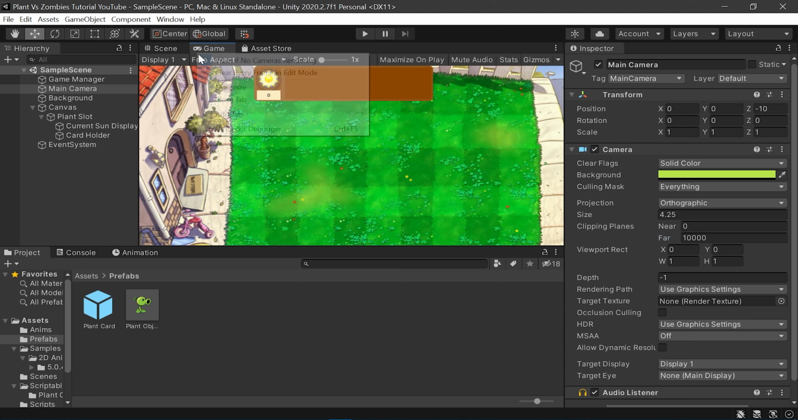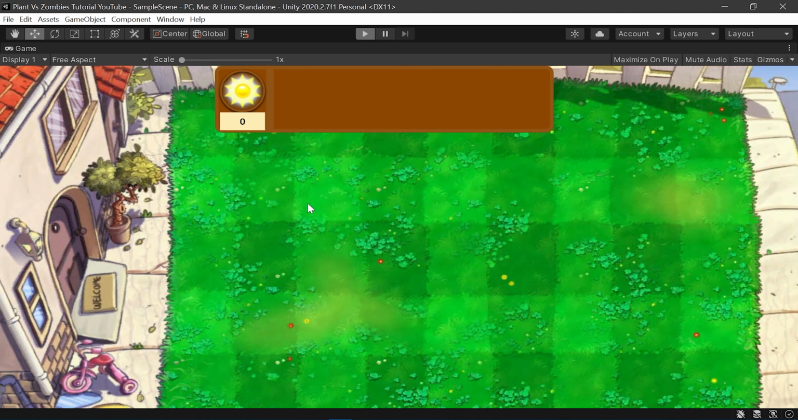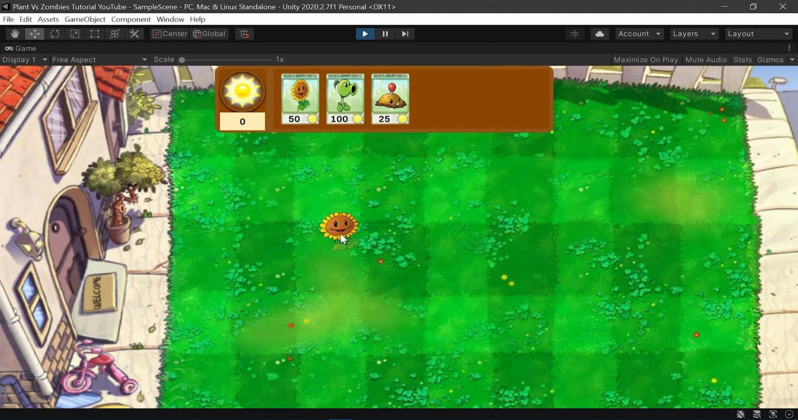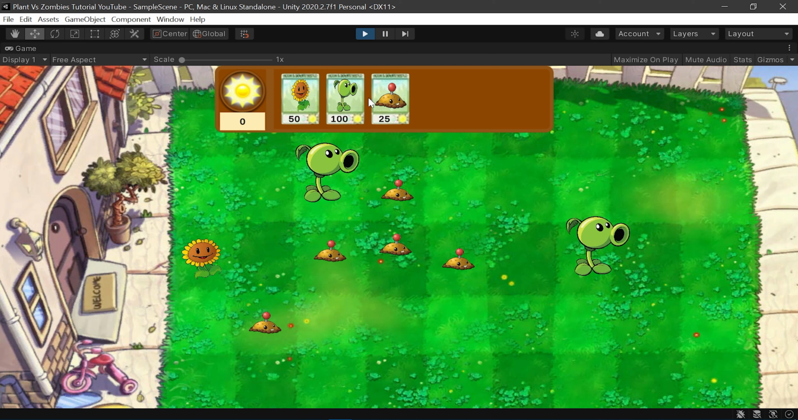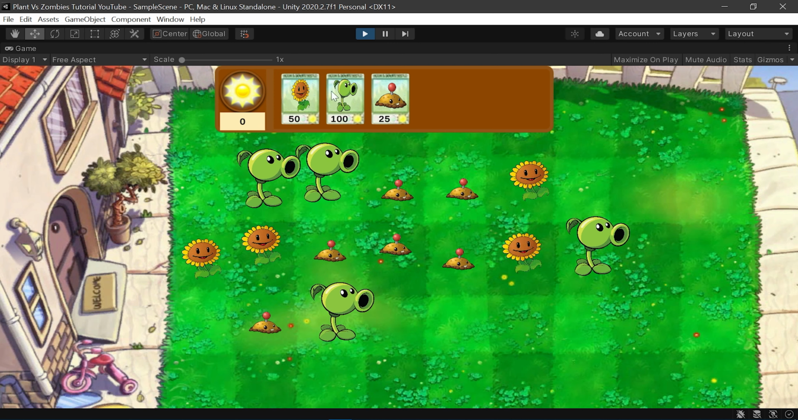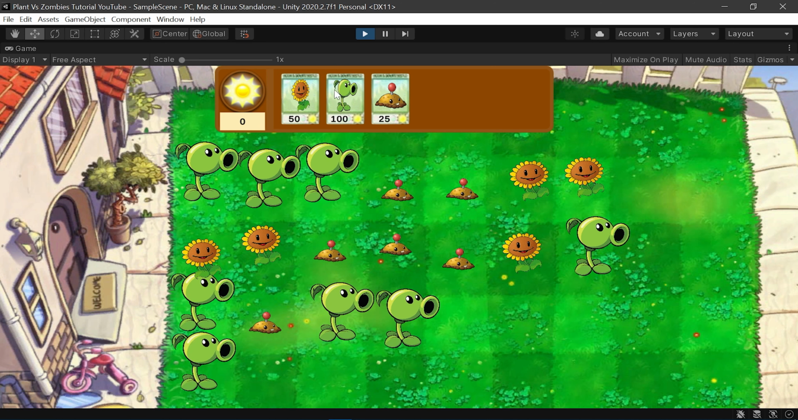Alright, so now if we go ahead and run it, as you can see, we can properly drag and drop everything. You just have to play with the scale a little bit to get everything right, but yeah, everything is actually working. So now, while we could just leave it like that, there is a small problem.